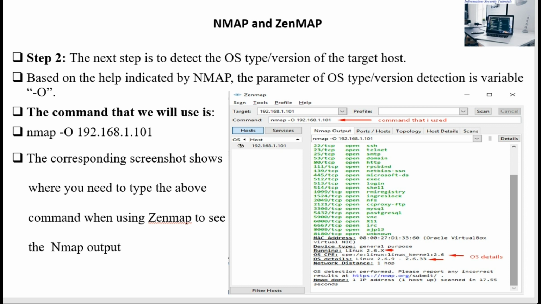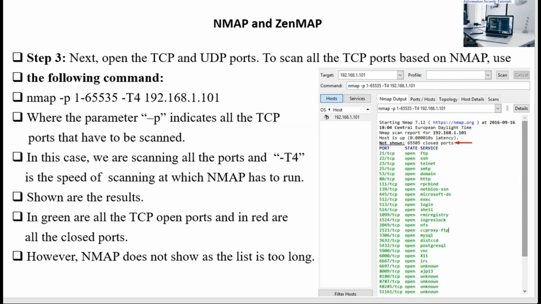As shown in the corresponding picture, this is how to use the above command when using Zenmap to see the same output we got from Nmap. Again, don't forget that the IP address of the target may be different from the one shown in our example. Nmap has lots of scan types you can use to gather as much information as you can about your target. And in case you want to gather information regarding the open TCP or UDP ports, then, you can use the following command in Nmap.